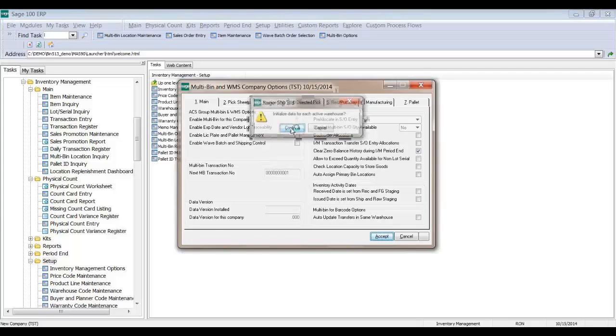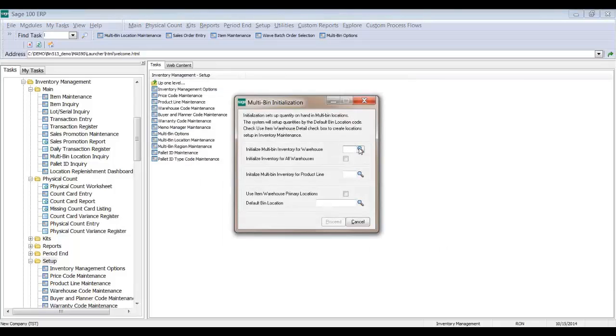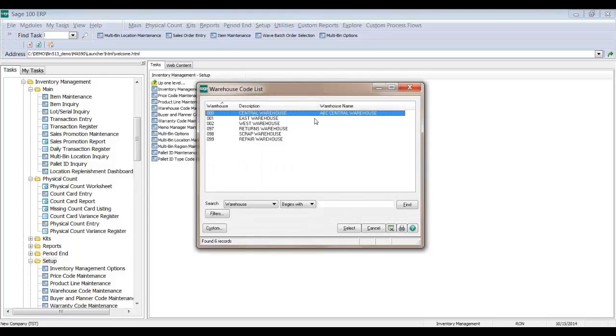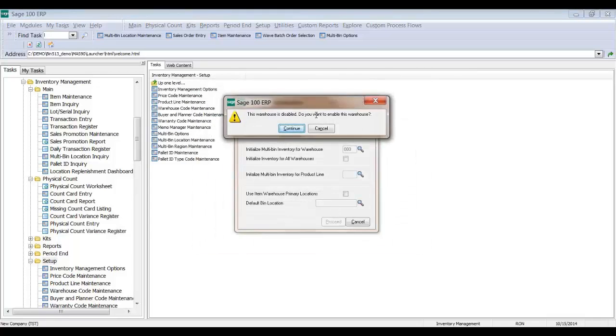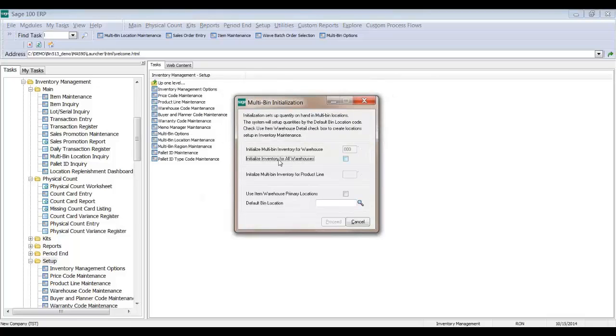So what you could do is click Continue here and go about selecting your warehouses. I will select the first warehouse code. It's asking me, hey, this is disabled, do you really want to select this? And I do. Then we have a new option that says Initialize Inventory for all warehouses, and I will turn that on. What that means is that I want all my warehouses activated for multi-bin warehouse management. I don't want to go through each warehouse one at a time, which I most surely can do.